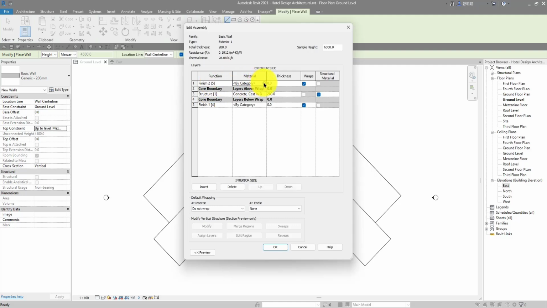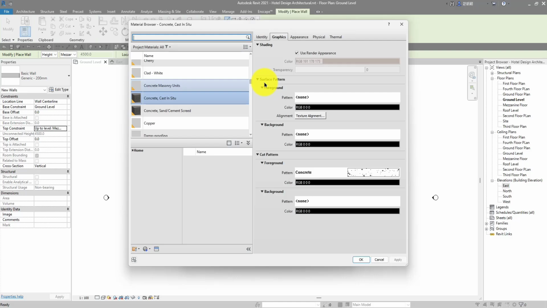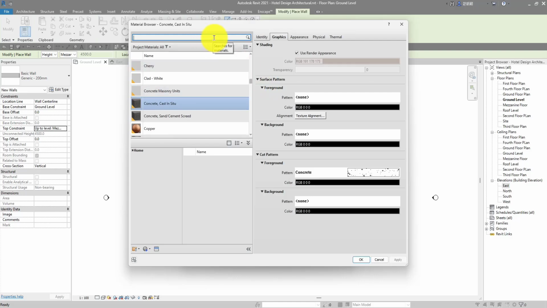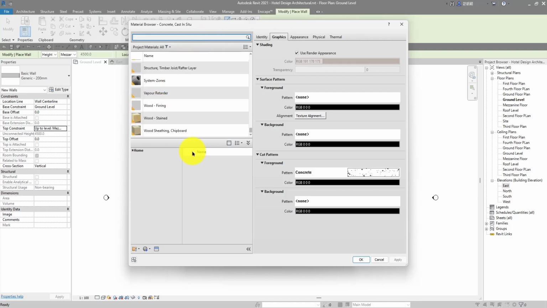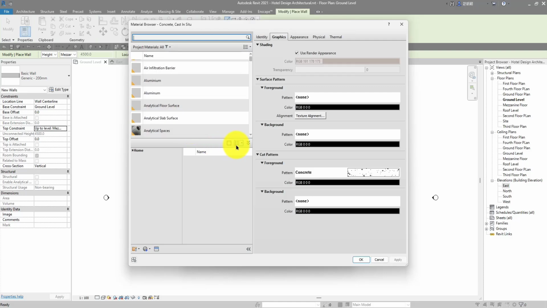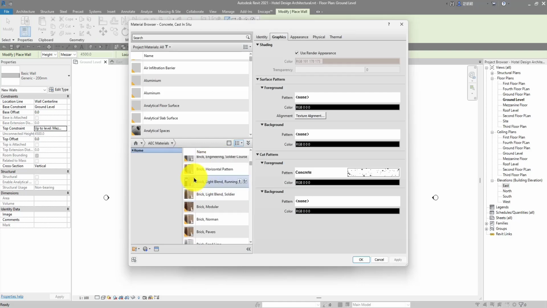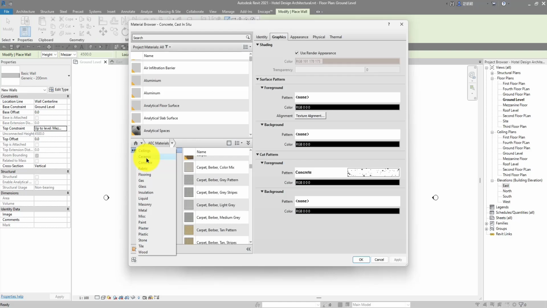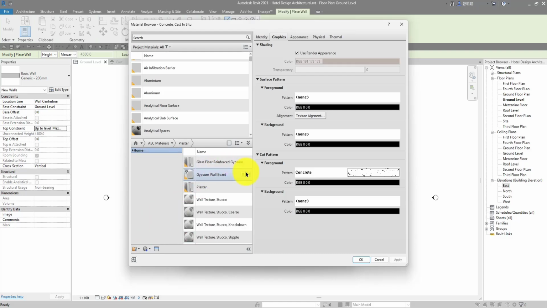So let's just specify a material for the exterior part of the wall. I think I'm just going to leave that. Which materials else can I use for this? AC materials. All right, so with the exterior part of the wall, I'm going to give it a plaster.